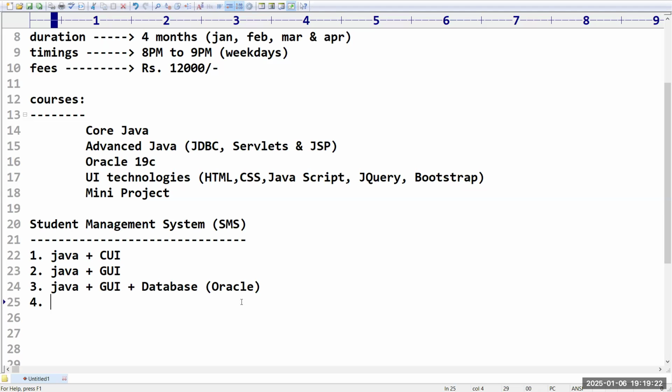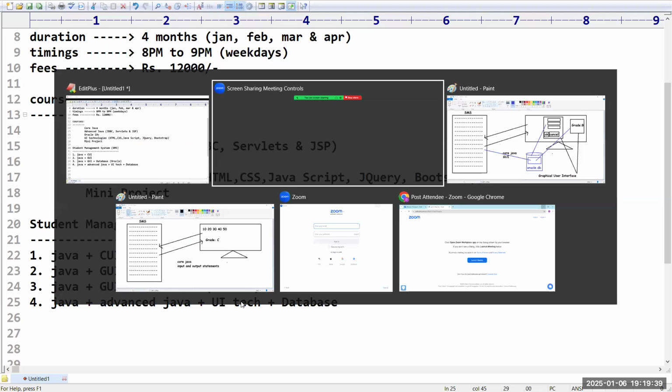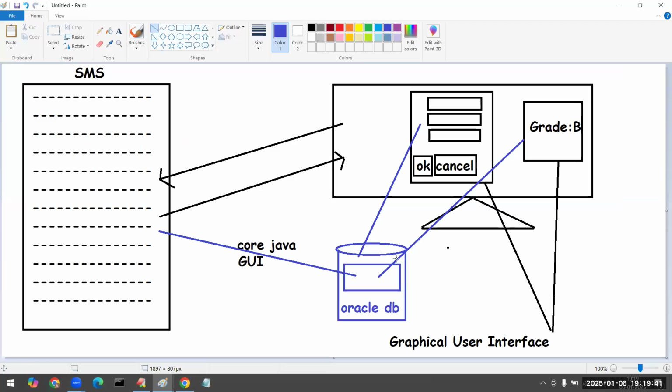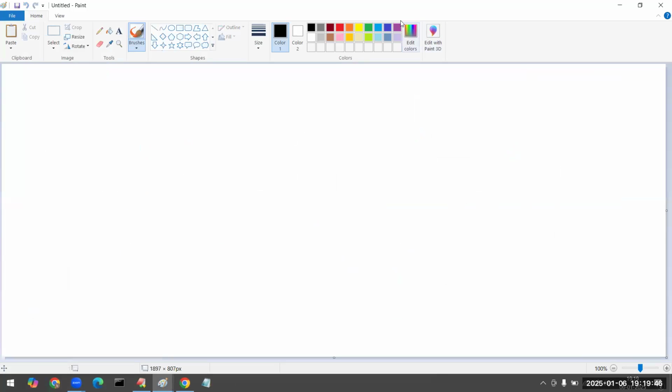Yes. Then next we are going to see Java. Plus we are going to use some advanced Java technologies, plus UI technologies, plus database. By using this, we will prepare one project, the same project. But the structure is different. Again, I am going to draw one diagram.